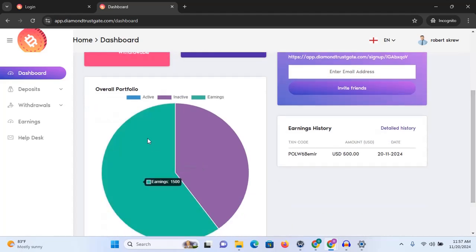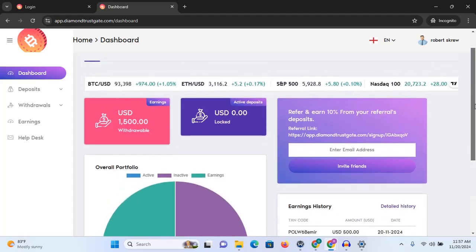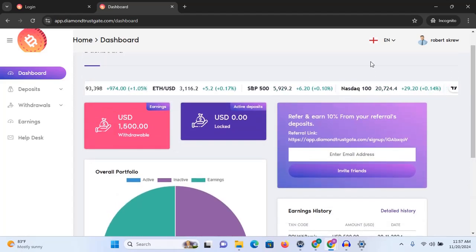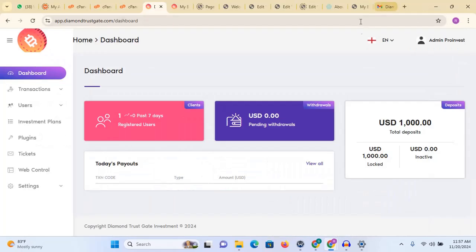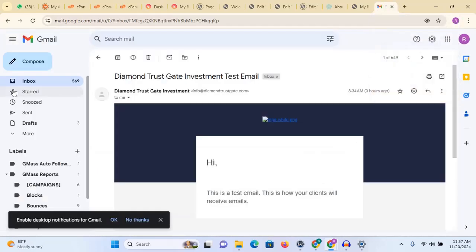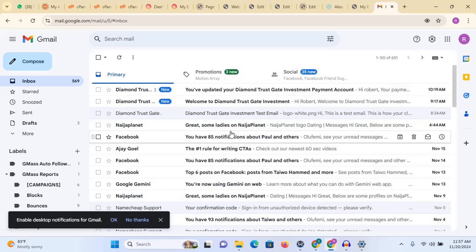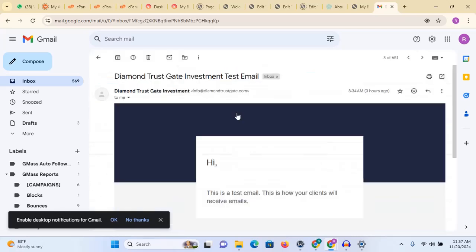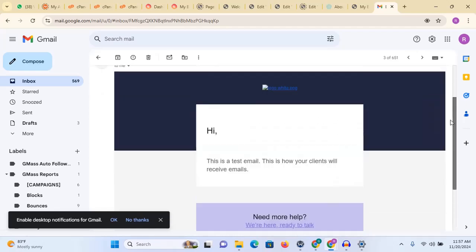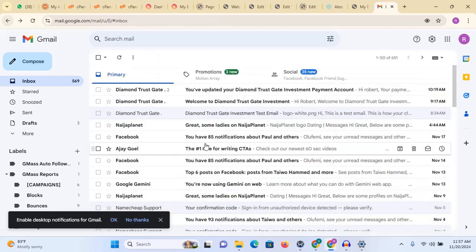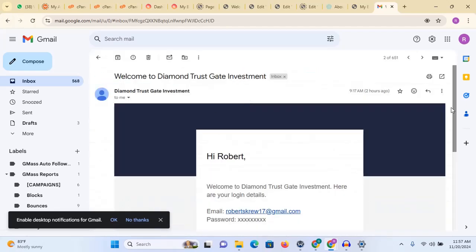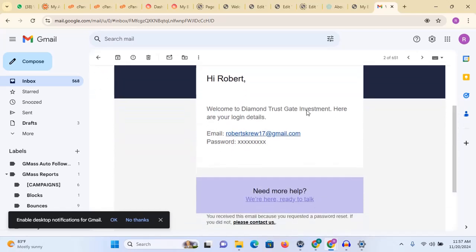So as you can see, we already have a pie chart of our transactions and stuff like that. So there's another thing I want to check. Let's check our mail inbox. As you can see, we already have a lot of email transactions that has been recorded. This was when we sent a text email. Let me see, this was when we created our account. You see, welcome to Diamond Gate Trust AI.